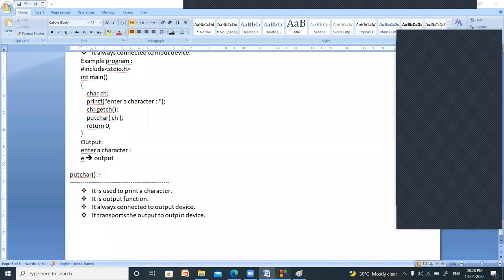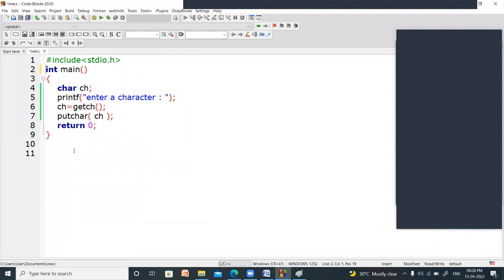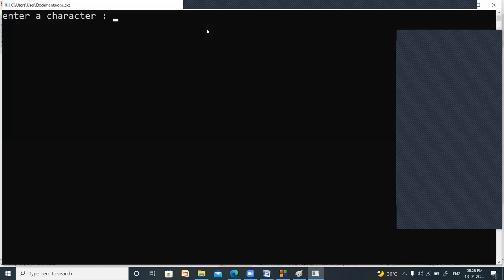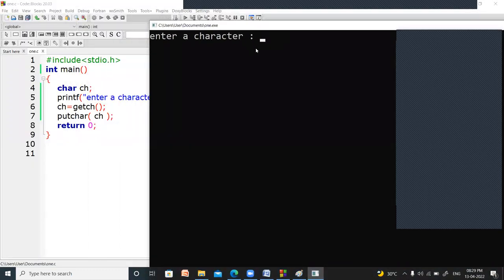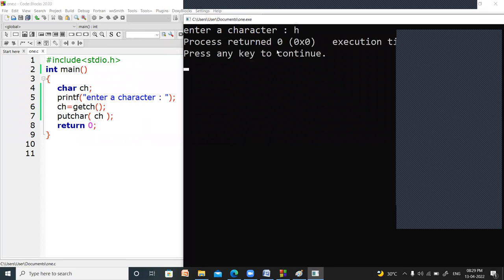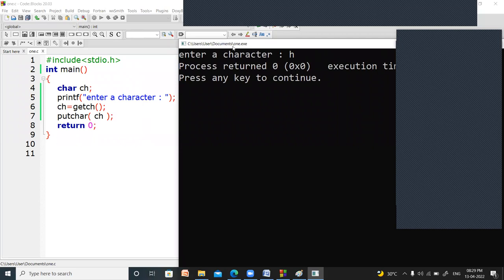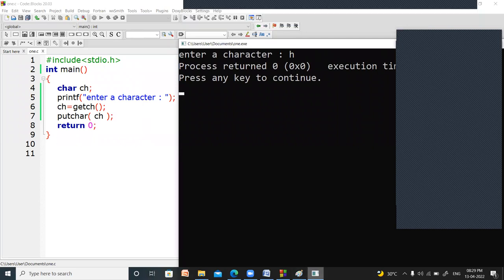See here. This is the program design. After designing this program, if you want to run, then you have to use build and run. Yes. Now it is running. At the time of running, you can give input. Program executing. Now it is asking to type a character. I am typing H. Now this is nothing but input, and this is nothing but output. You can give input and you can see the output after running the program. Okay.